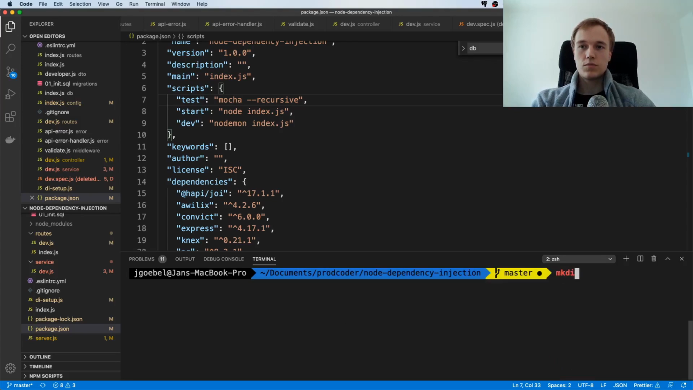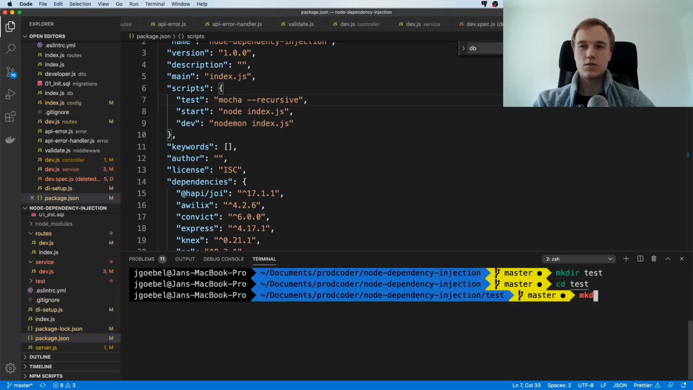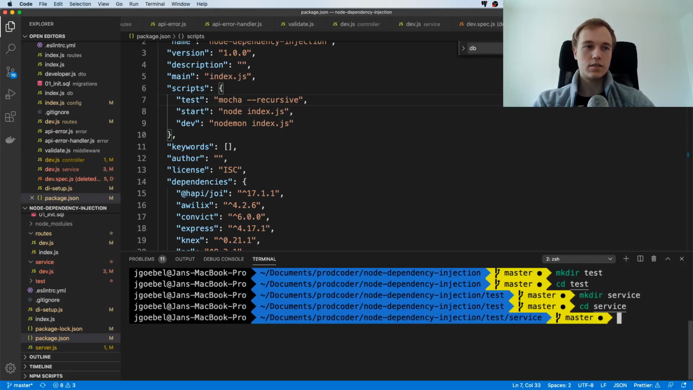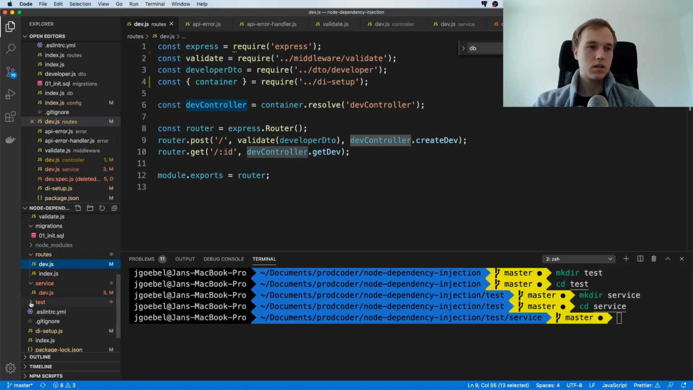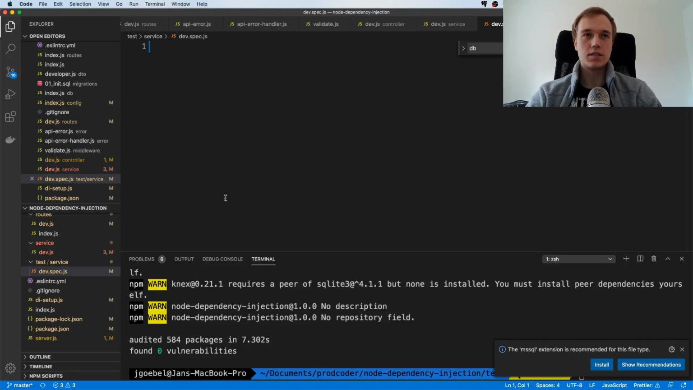Cool. So I'm just going to make a new directory called test, and let's also make a new directory called service, and then I'm going to change to the service. Inside of here I am going to create one additional file, which is going to be dev.spec.js.